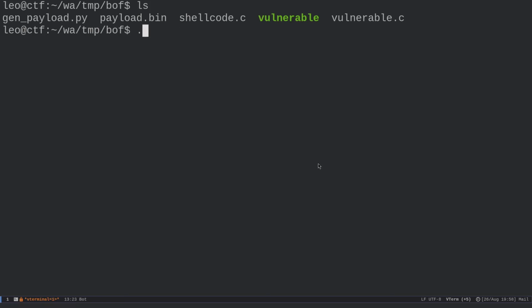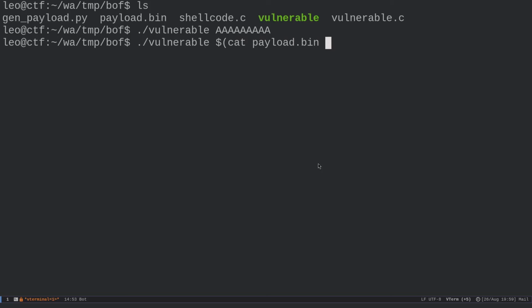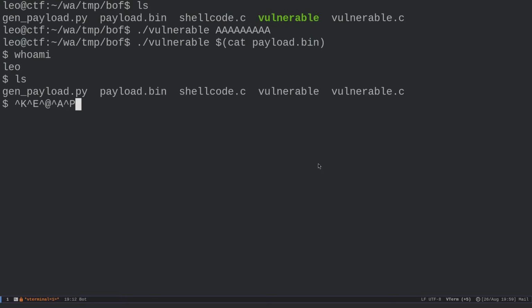And so a binary that at first glance is not really that dangerous can actually be used to execute arbitrary payloads with a shell. For example, in this case, we can execute whoami, ls, and so on and so forth. Of course, in this specific case, we obtain a shell as the user Leo, because the process running the binary was executing as this particular user.